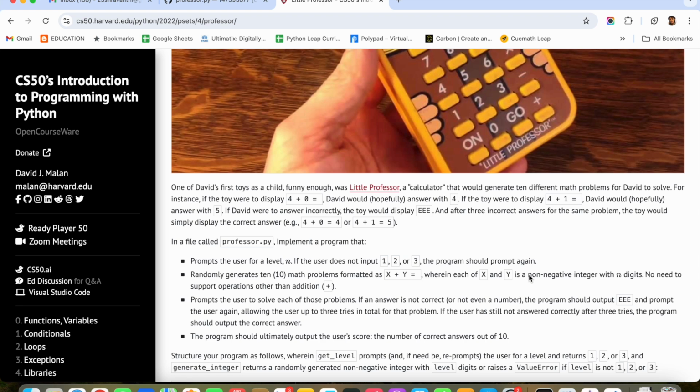In our program, what they have asked us to do is, in a file called professor.py, prompt the user for the level n. If the user does not input 1, 2 or 3, there are 3 levels, either level 1, level 2 or level 3, the program should prompt again. Randomly generate 10 math problems formatted as x plus y equal to, wherein each of x and y are non-negative integers with n digits.